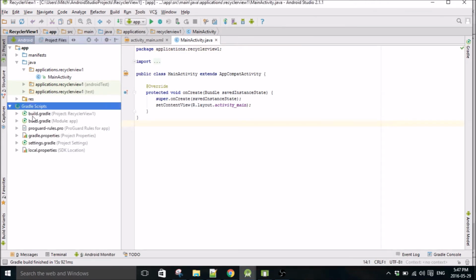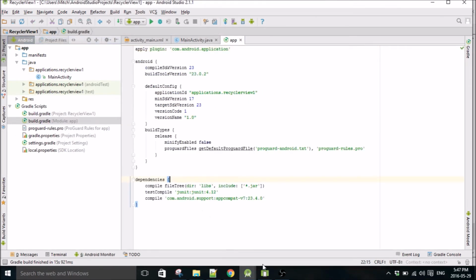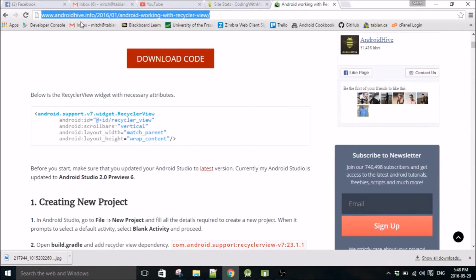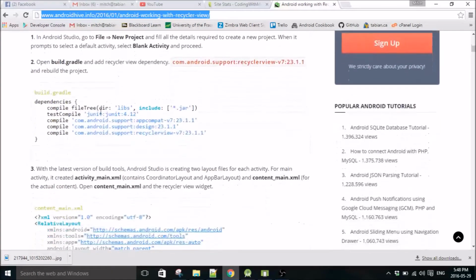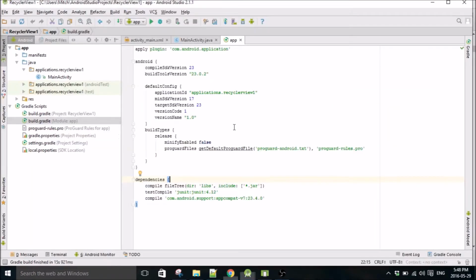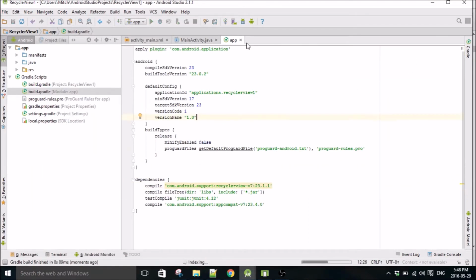So first thing we want to do is add the dependency. I just went over to Android Hive and checked out their RecyclerView tutorial here, and I can grab this dependency and throw that in here.